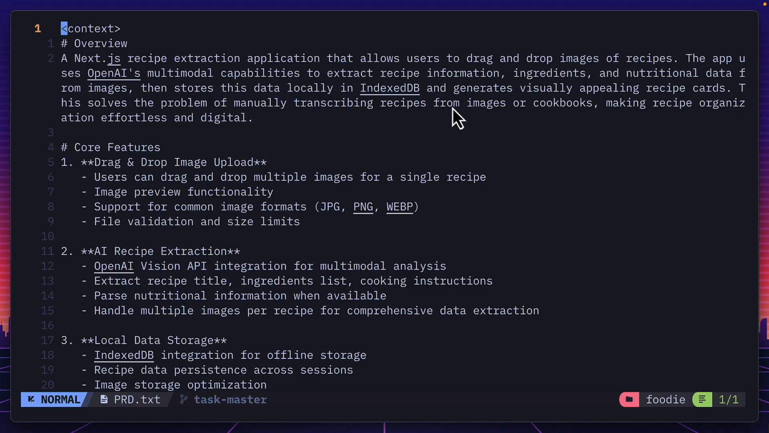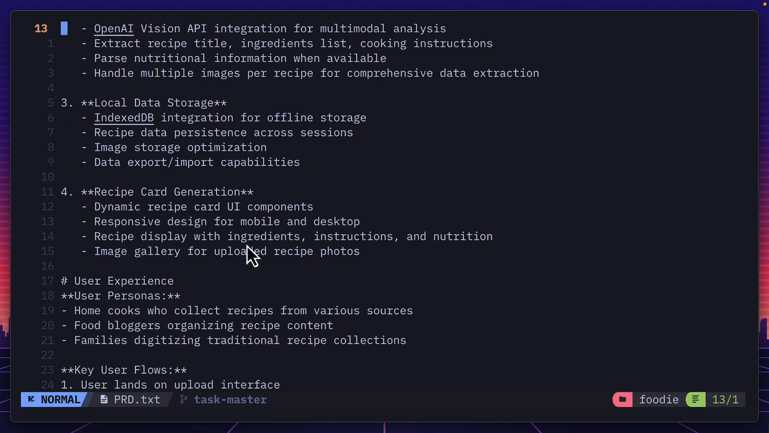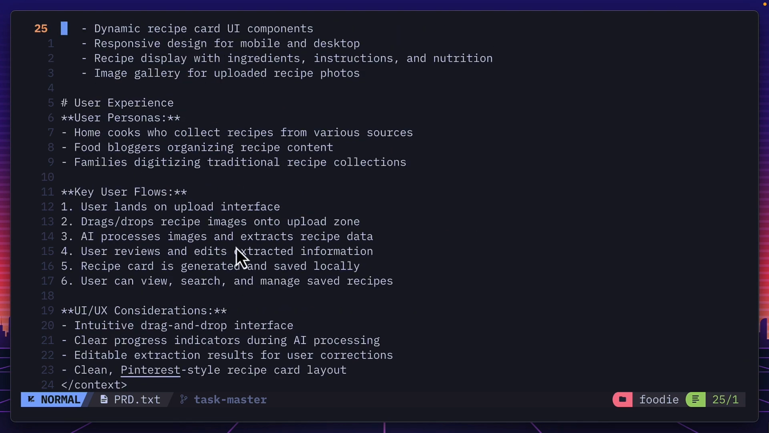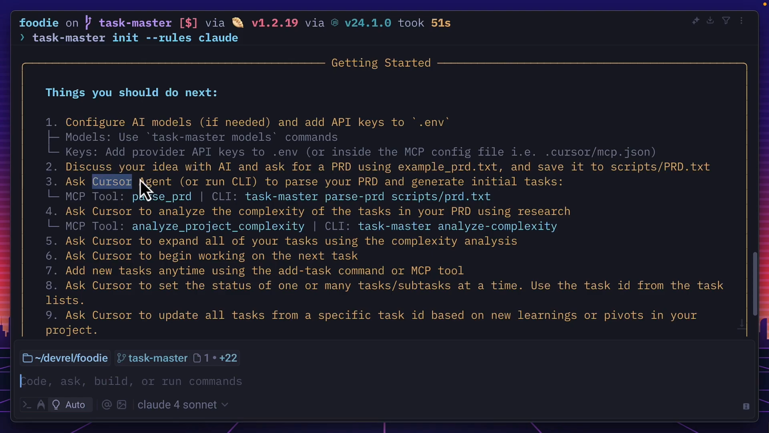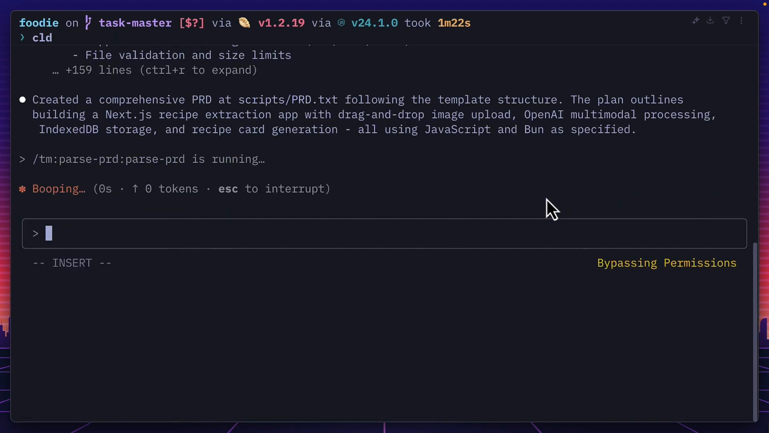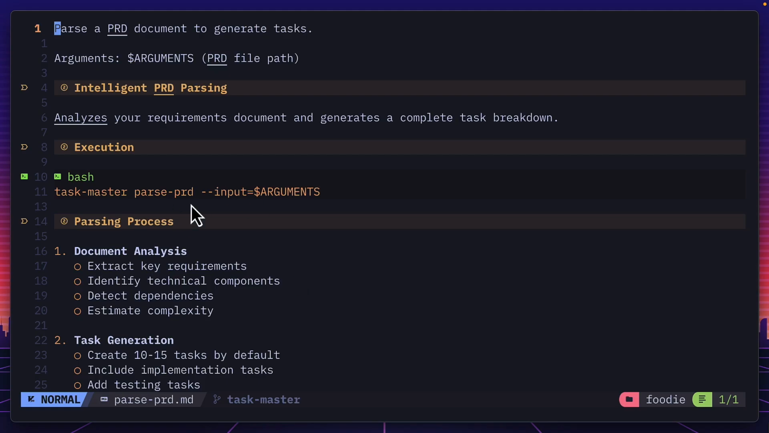And now we have our main project requirements document with an overview, a list of core features, some user personas, key user flows, and much, much more. From here on, the instructions say cursor agent, but we can ignore that. The next step is to pass our PRD file to generate initial tasks. We can do that using this Claude Code command, which will run this Taskmaster command behind the scenes that ends up using the AI models that you selected earlier.